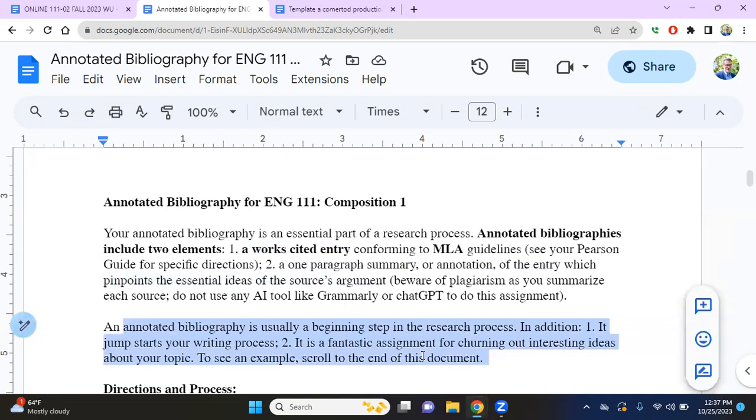Typically, an annotated bibliography is a way of jumpstarting the writing process, because if you're writing a research essay, you have to find sources and you have to read those sources. And it also helps generate interesting ideas.